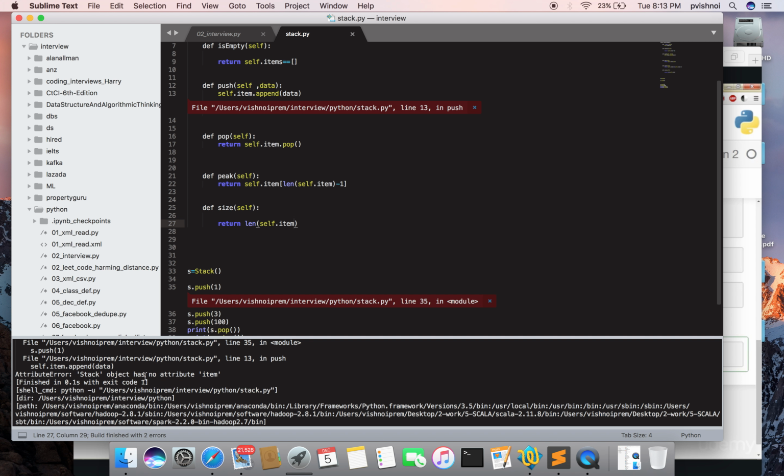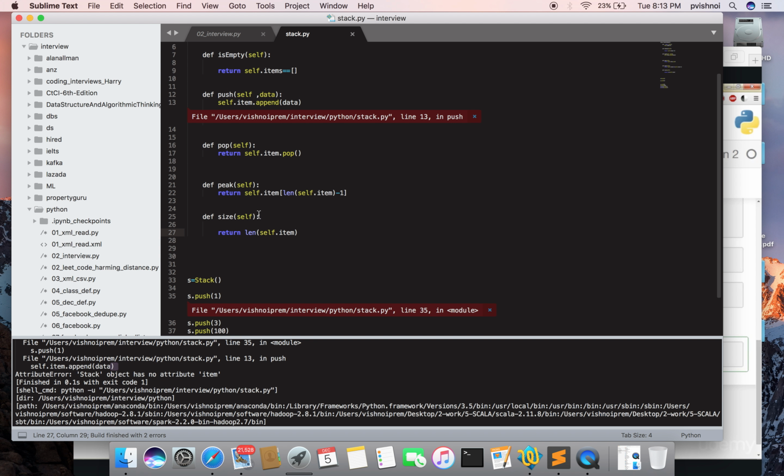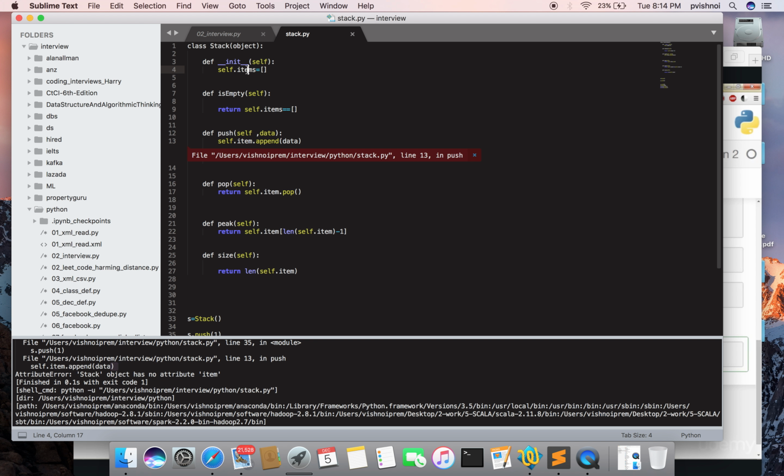So let's execute this one. It is saying item is not defined. What we defined here is items, so we can use items everywhere, because we defined items here but somewhere we are using item.